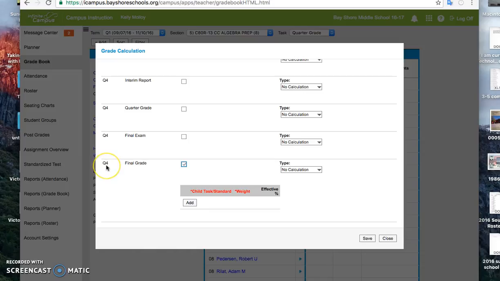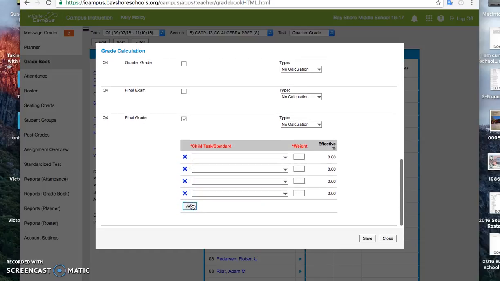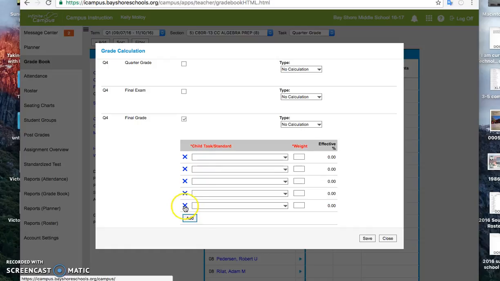Make sure it's Q4 final grade. Then you're going to add the marking periods, and if you have a final exam and/or a midterm. I know not all classes have a midterm, but you're going to add as many standard tasks as you will accumulate the final grade on. I hope that makes sense.